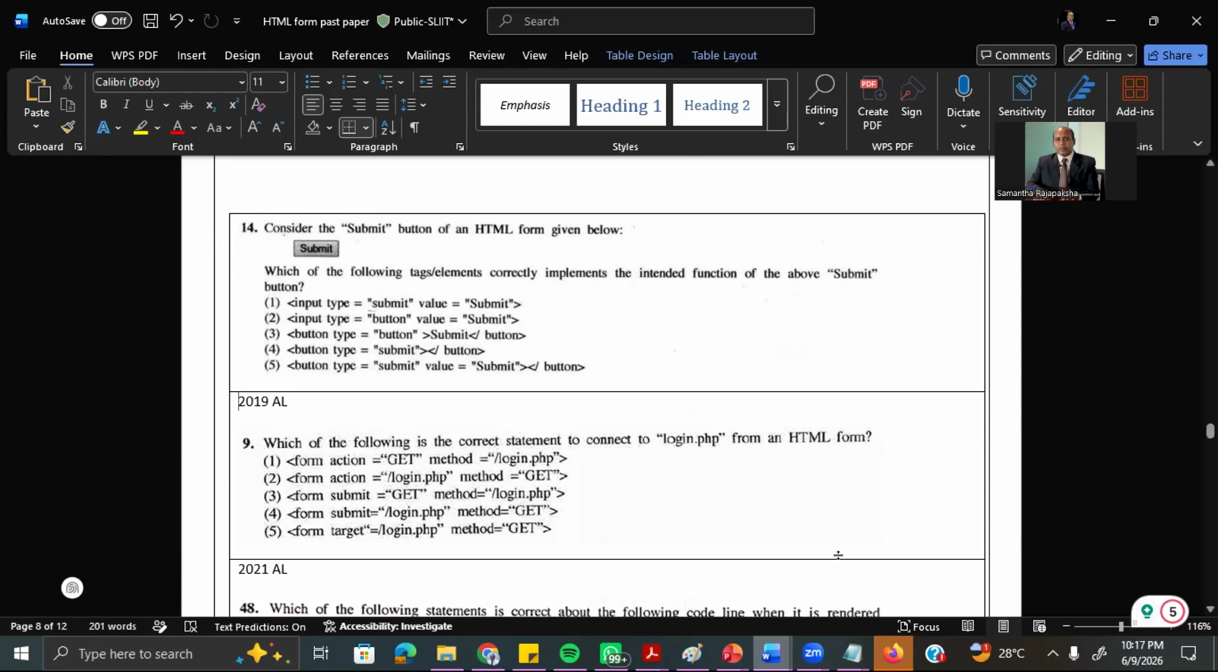Action is the one which defines what to do when the submit button is clicked. So action is what to do when the submit button of that form is clicked. Most of the time it's a PHP file. That PHP file is what should go in the action.